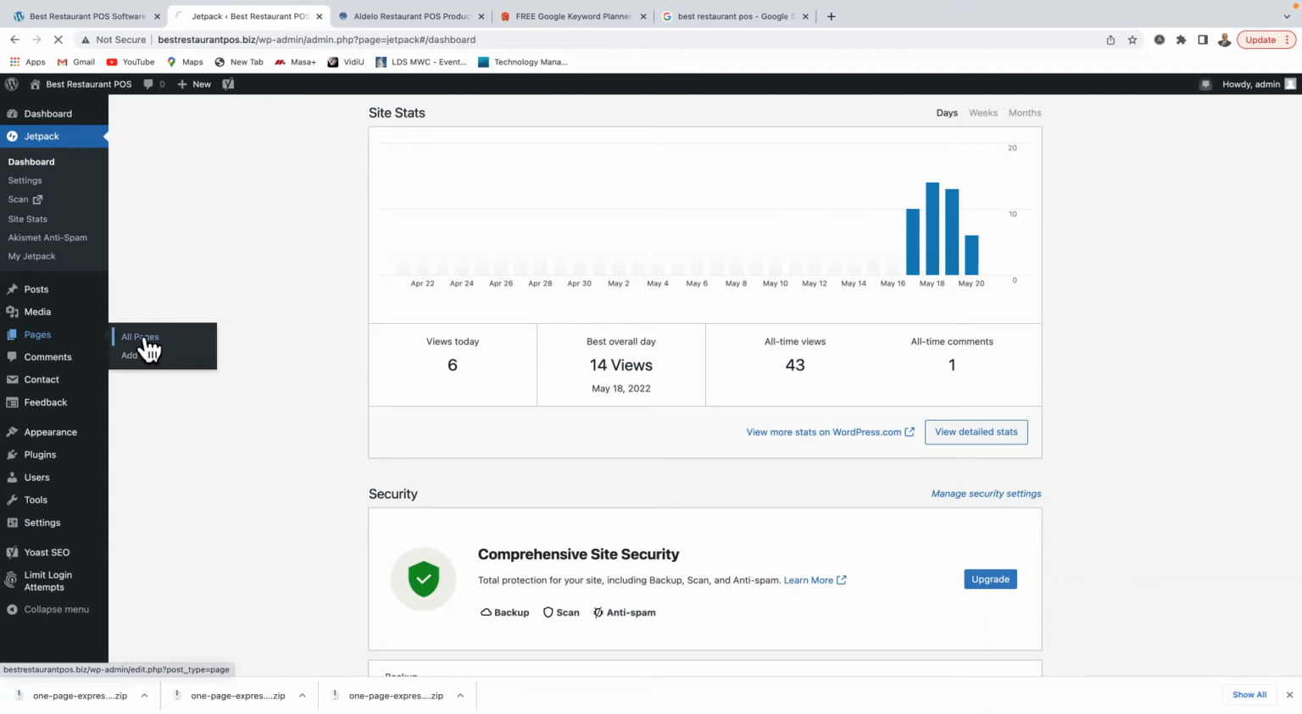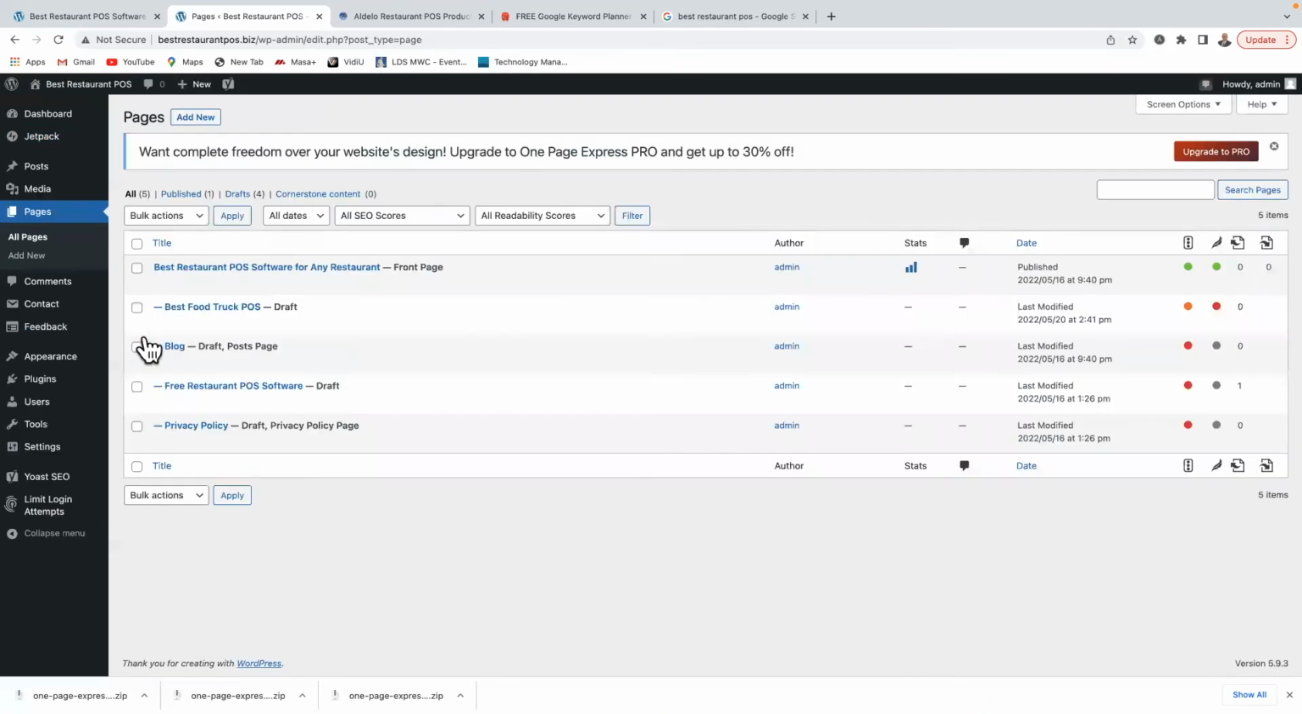Here are all the pages that we have in the site so far. The rest of them are in draft mode. I have not published them yet because I'm not done with them. So as you're building the site, you will have different pages that you're going to be working on. Keep them as a draft until you're done, and once you're done, then you can publish it.